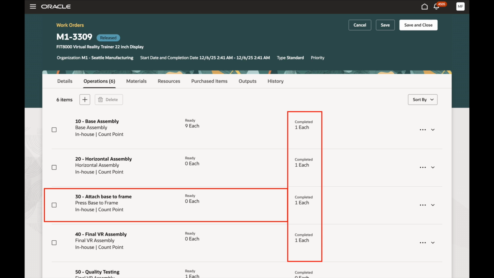Next, we'll review work order M1-3309. On the Operations tab, you can see that operation 30 remains in the sequence. Since each operation already has one unit completed, operation 30 was not eligible for deletion during propagation.